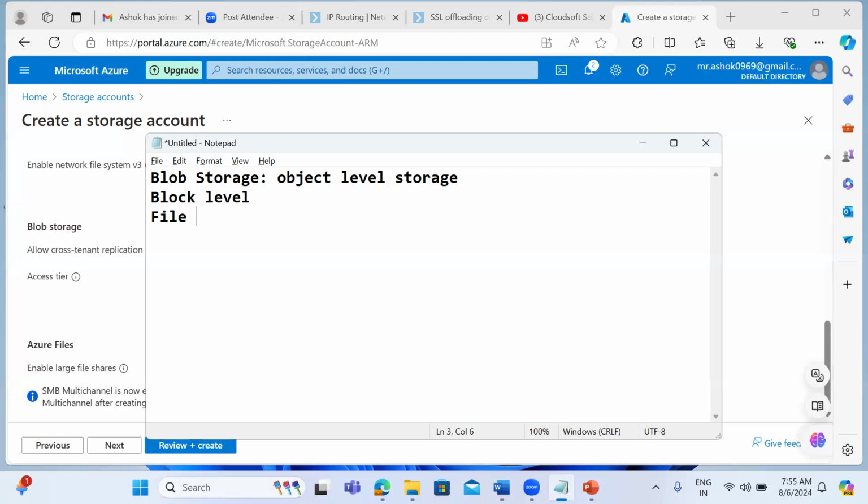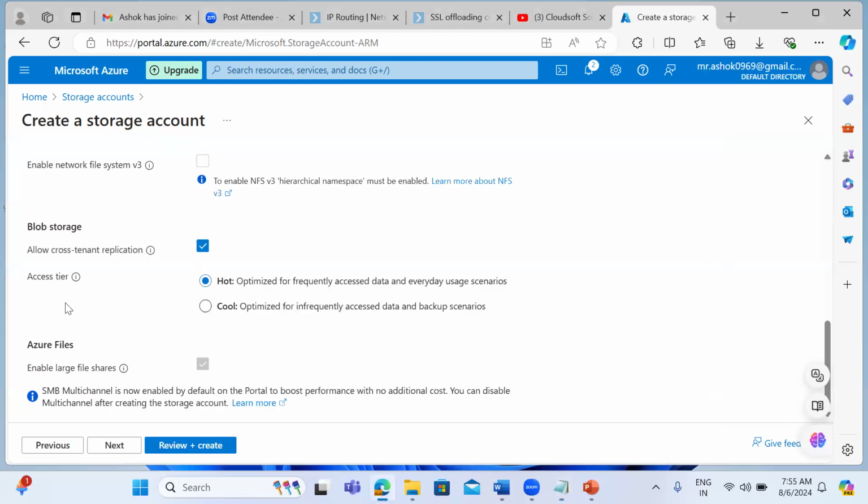Tables are used without having any database; they are serverless tables we can keep. Queues are message queues we can maintain. Normally we have message queues between two servers for the communication that is happening, and those details we store in the queues. So these are all the storage account types we are going to maintain.